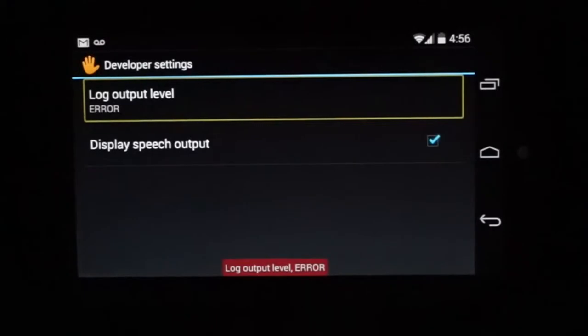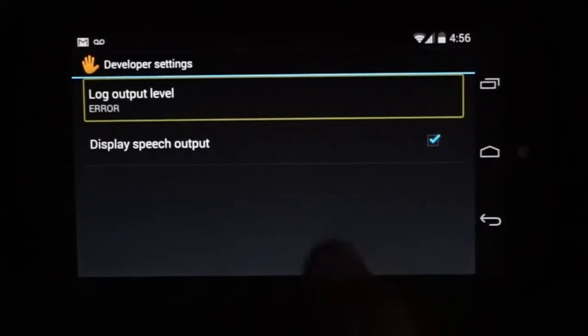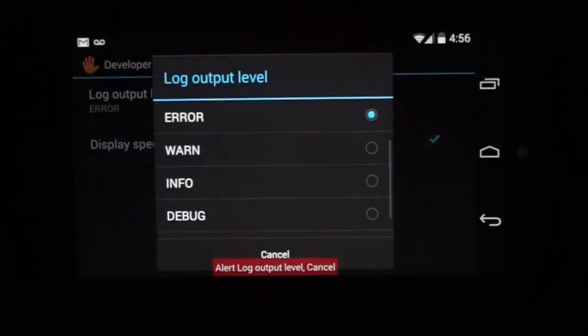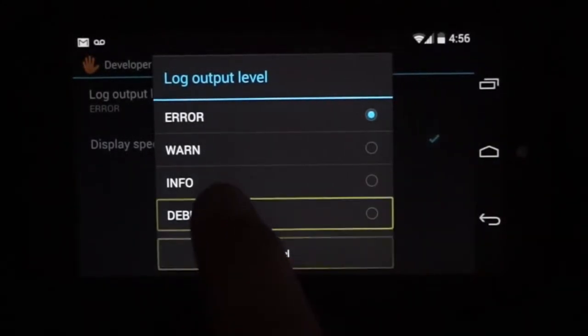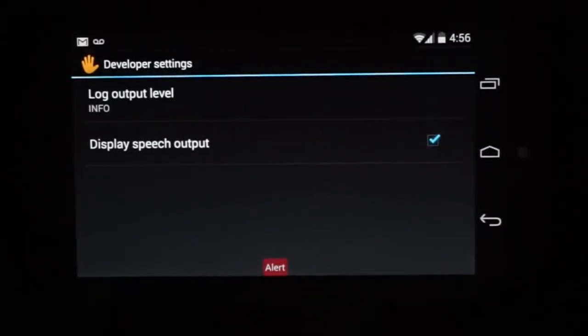Log output level error. You can also, if you're checking your log levels, you can activate that. Alert. Log output level. Cancel. And a good way of doing that is info. Checked. Alert. Great. Now we can go back.